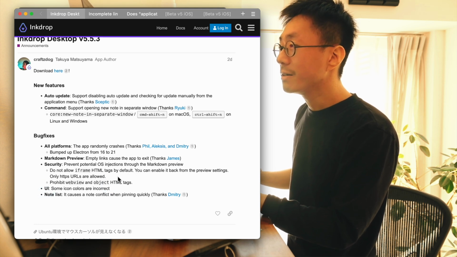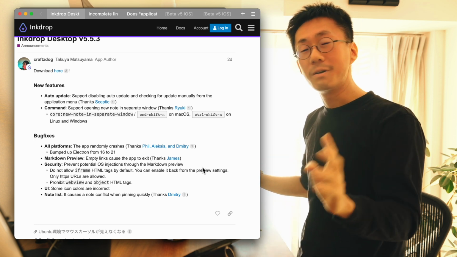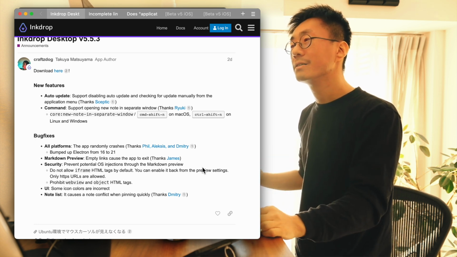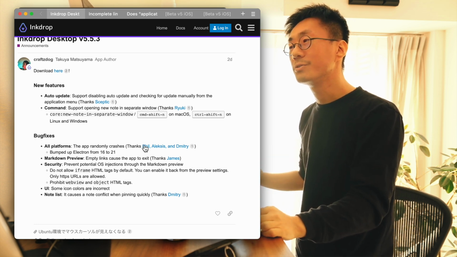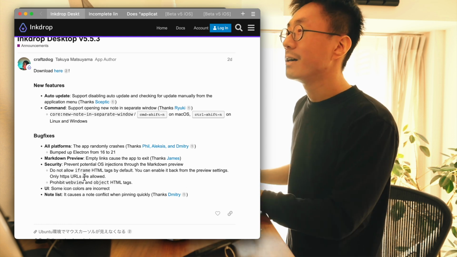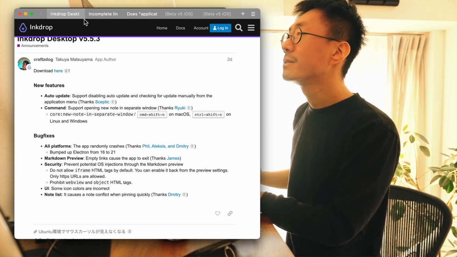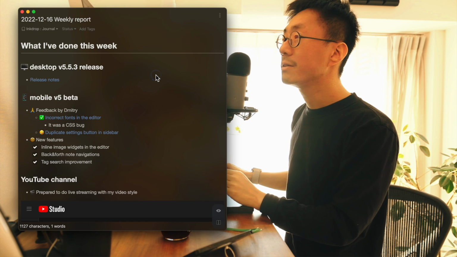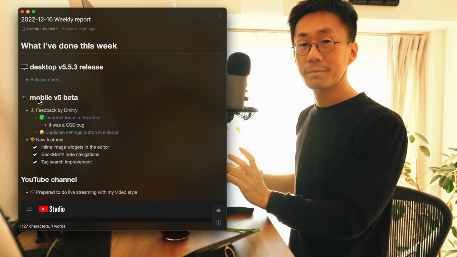And also other bug fixes. So thanks for reporting, James and Dimitri, Phil, Alexis, Luke, Sam, Sheptic. That's it. Next one is mobile version.